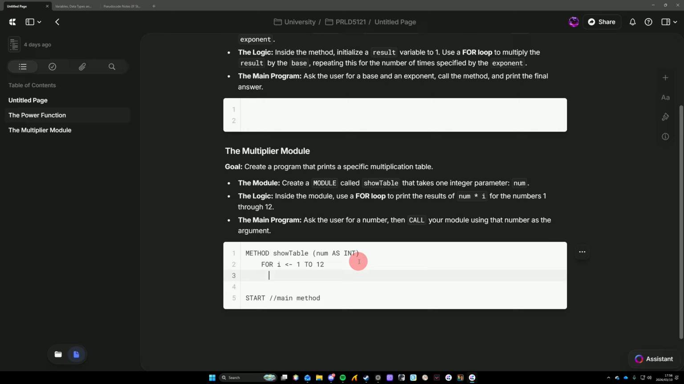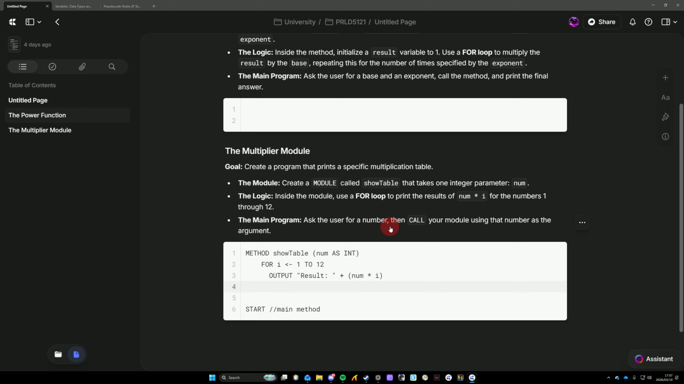Now it says inside the for loop, we need to print the results of num times I, right? So what do you literally just do there? You just output, then we say num times I. You can make it prettier by adding a string before it, saying result plus, and then you obviously have to put this in brackets, num times I, right? Just to tell the program that you are concatenating and not adding, right? That's literally all you do in your method.